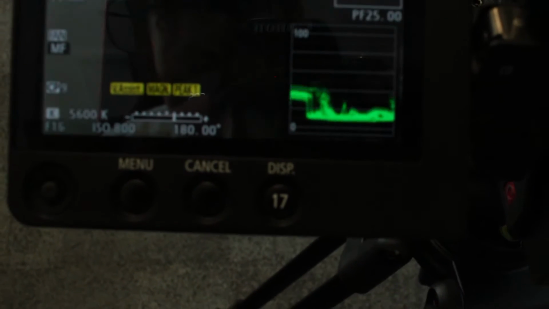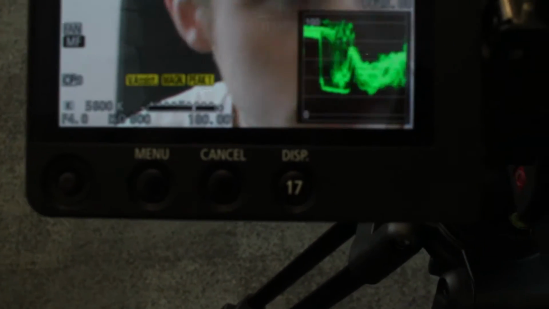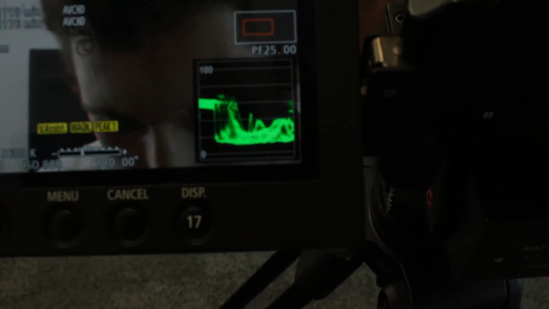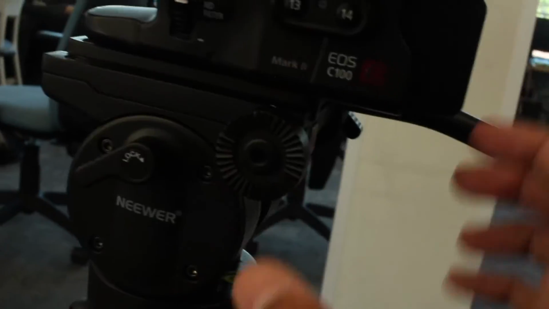The lower you go, like 5.2, the brighter it gets, and the higher you go, the darker it gets. So we're going to keep it in the mid-level. Okay, that's everything there.